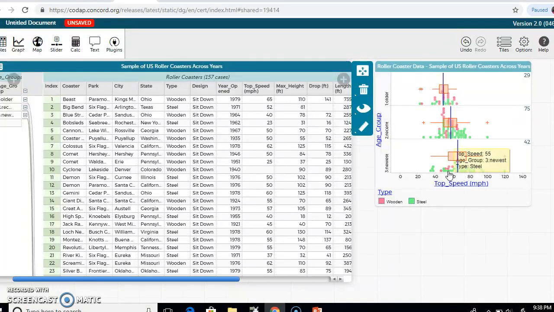Now, we see for newer roller coasters that we don't have as many wooden ones. We have more steel. So we're going to say it doesn't make a difference for older and recent roller coasters, but it does make a difference for the newer roller coasters.